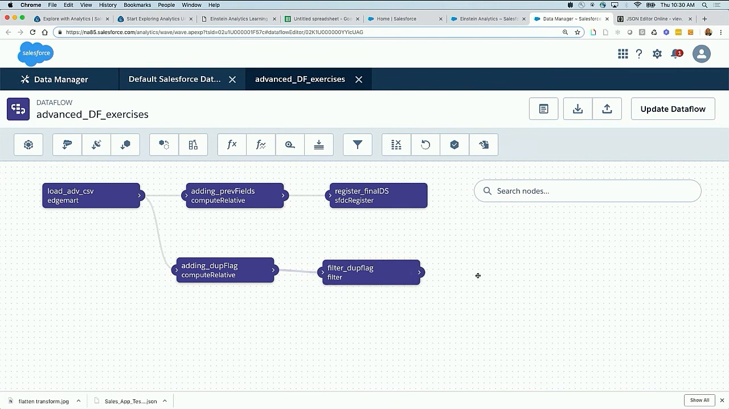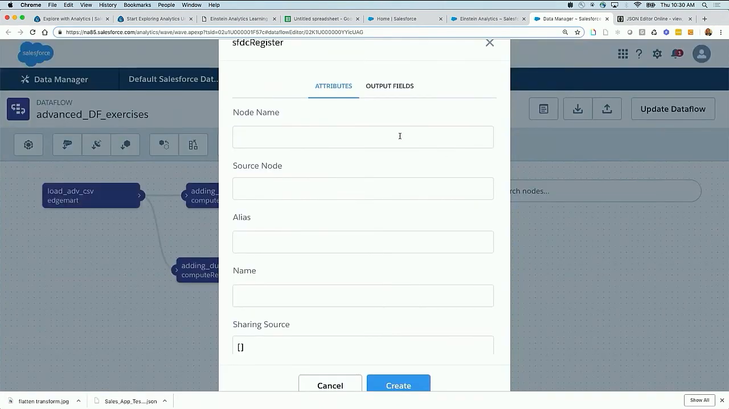And now I can register this. Register, cleaned final DS, for example.